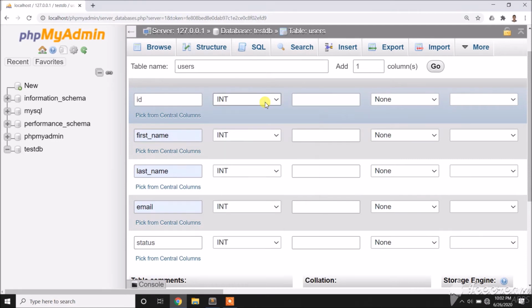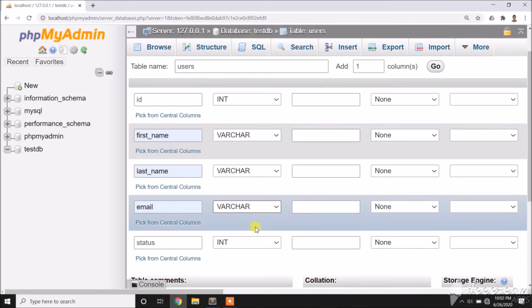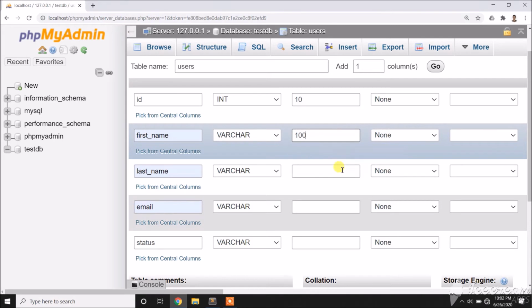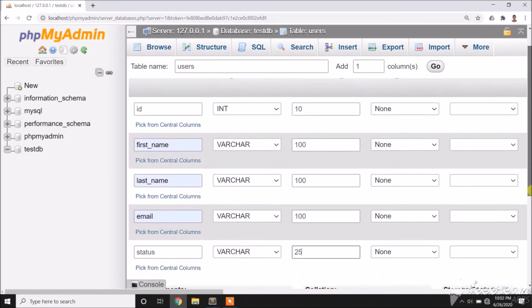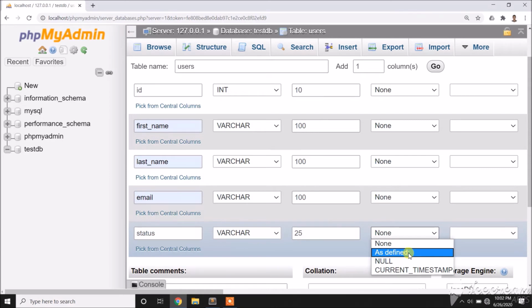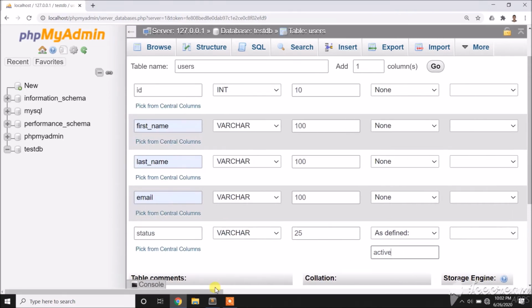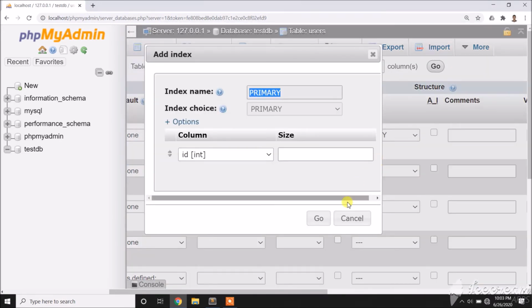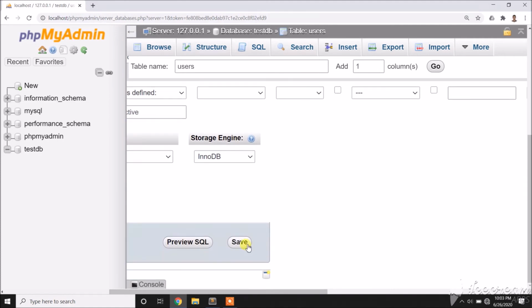Okay. Then here, of course, integer lang. Varchar sa first name. Varchar din sa last name. Email is also varchar. Dito naman varchar as well. Then yung length, dito, 10, 100, 100, 100, then just 25. Then dito sa status, maglalagay ako ng as defined. Lagyan ko ng active. Para every time I insert some new data, the status field will be malalagyan agad ng value na active. Okay, then sa ID na part, I need to set the index as primary key. Then auto increment. Okay, so once it is okay na, then we can click save.